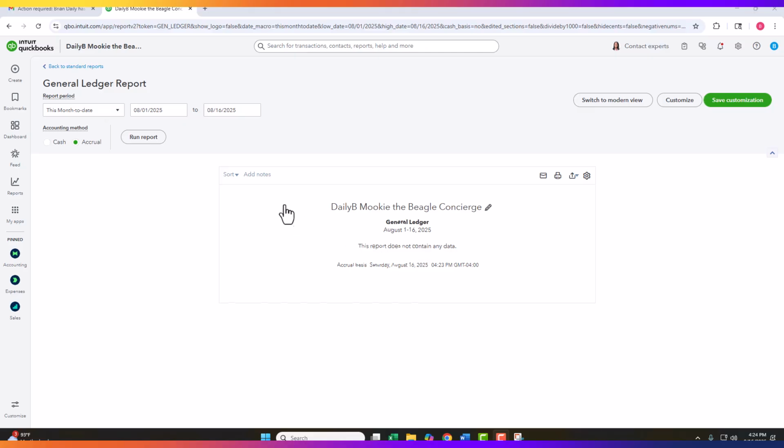So what I suggest to do on this general ledger report, which we're going to end up using a ton in this class, this is a report that we're commonly uploading into Connect, but also helping us find mistakes, is I'm going to change this drop down menu where it says this month to date. I'm going to select all dates here and I'm going to run report.